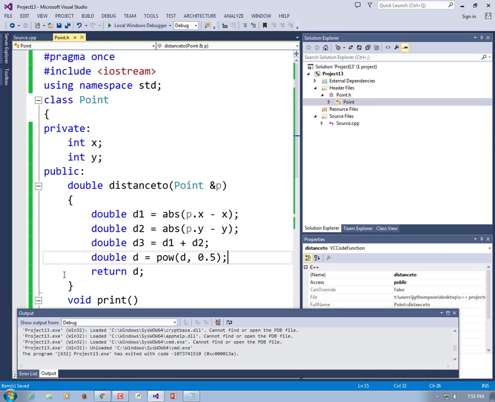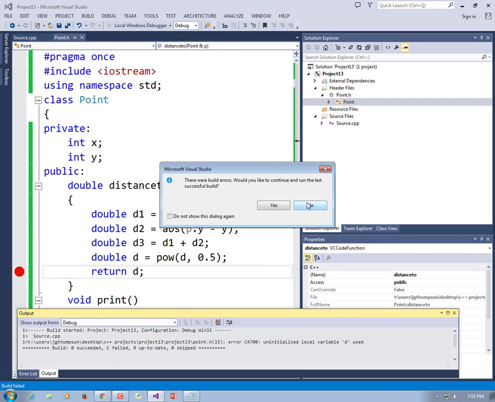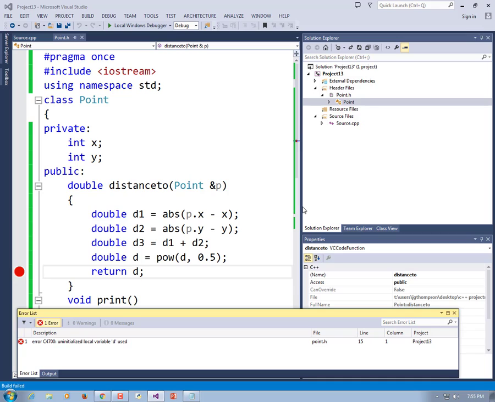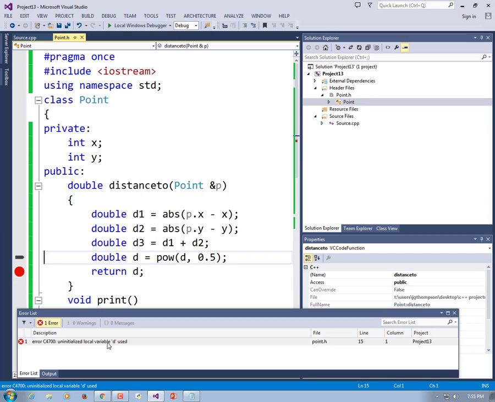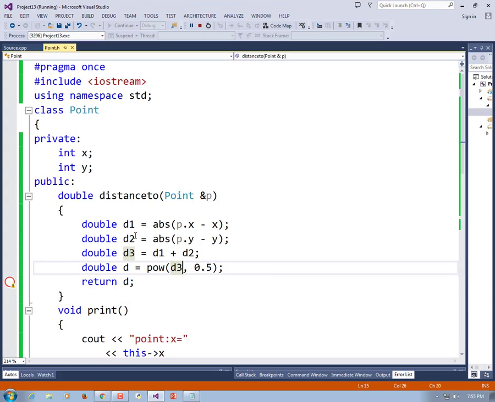I'll set a breakpoint on it here because that's what I'm curious about, if this works. So I clicked over here in the border, on the boundary. I'm going to go into the debugger, let it run. There were build errors. Uninitialized d used. Oh. All right. Yeah, I've padded out the expression to 4 lines when it really only had to be 1.